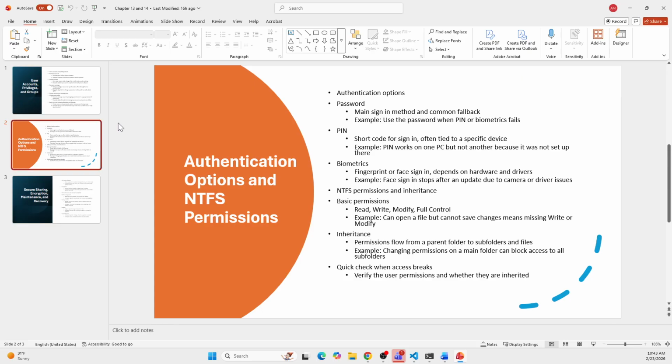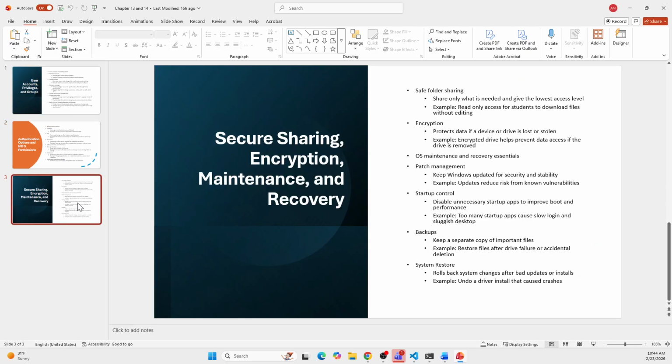Passwords are the main sign-in method and usually the fallback. Pins are device based and may need to be set up per device. Biometric depends on hardware and drivers. NTFS permissions control file access, and inheritance can cause unexpected access changes because permissions flow from parent folders to everything inside. That's about authentication and NTFS.